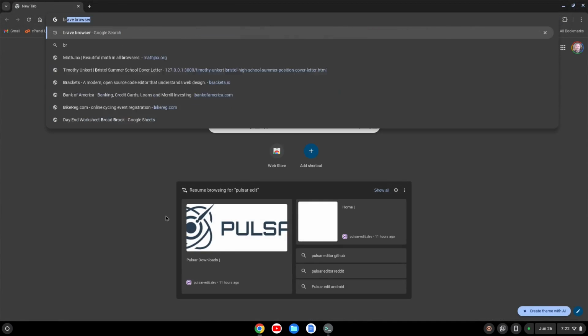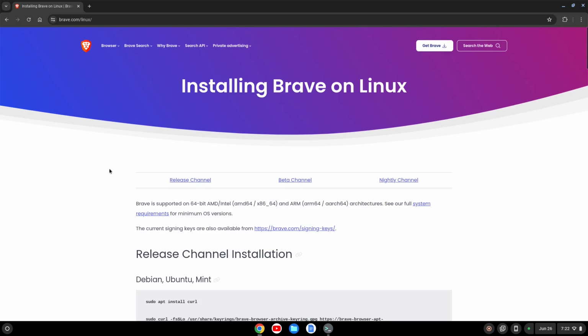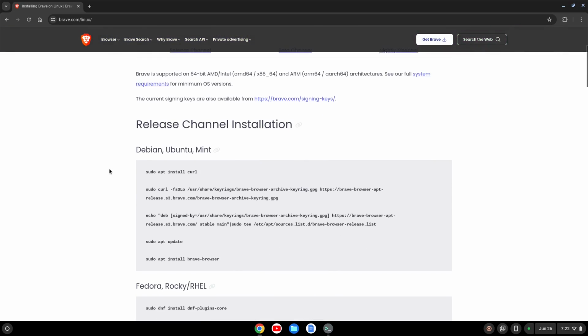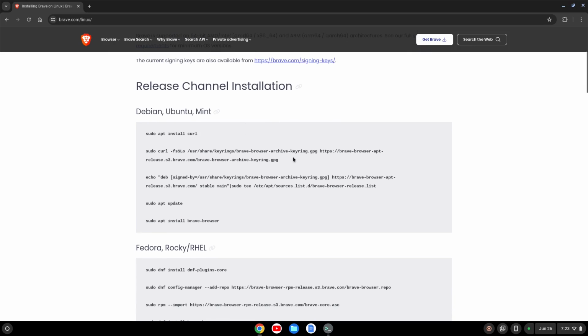And I'm going to open up a browser and type Brave browser in the search. Click on that and we'll see we have this brave.com show up, and under that it says Linux. I'm going to click on Linux, and we have release channel information. So we're going to go for that for Debian, Ubuntu, and Mint.